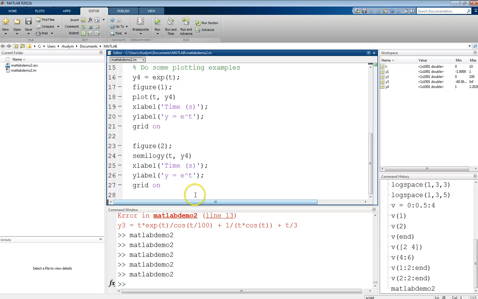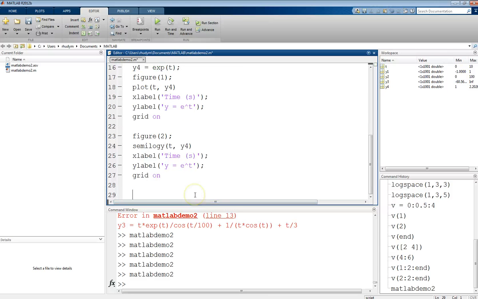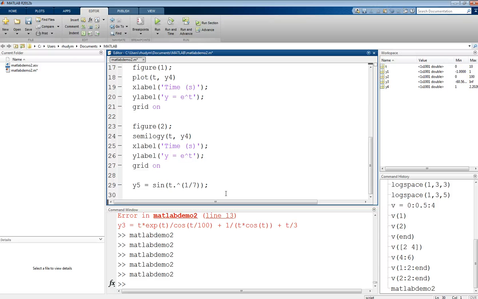So let's get rid of these. Let's do a new example now. So I'm going to use that same time vector, but now I'm going to look at a new y, and I'll just keep incrementing here as we go through these examples. Sine of t to the 1/7 power. Now when I go to do this, I'm going to need that dot before my caret.